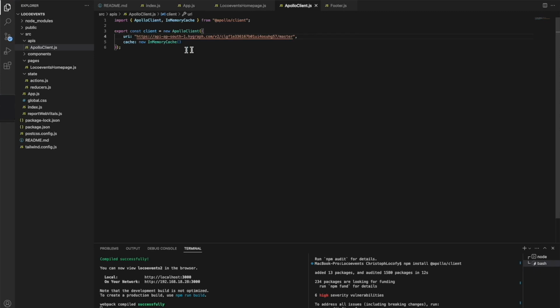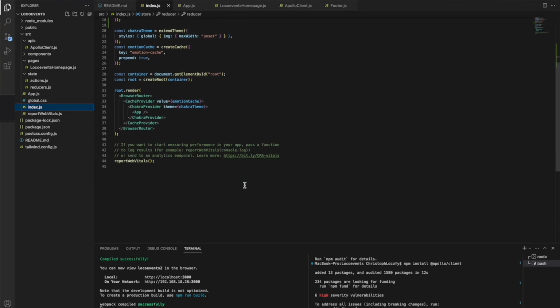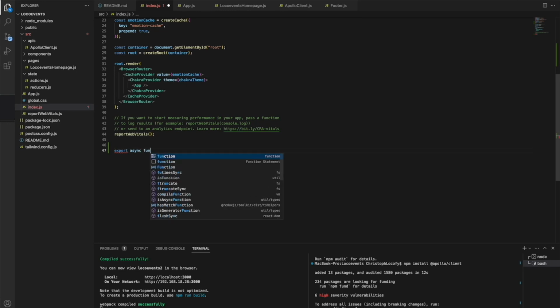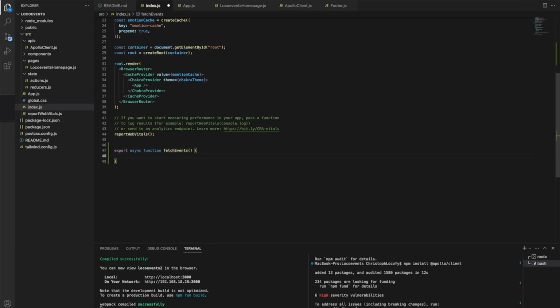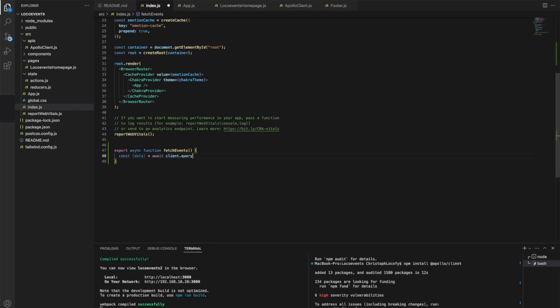So what we will do here is go into this index.js file, of course. We'll go down here, and all the way at the end, we will set up a new function. We will call this export async. I mean, we are fetching data from a server, so obviously it has to be an async function, right? Let's call this fetchEvents. And inside here, we will define a new constant called data. This will be an async function as well. Here we execute a query on the client that we have just created.